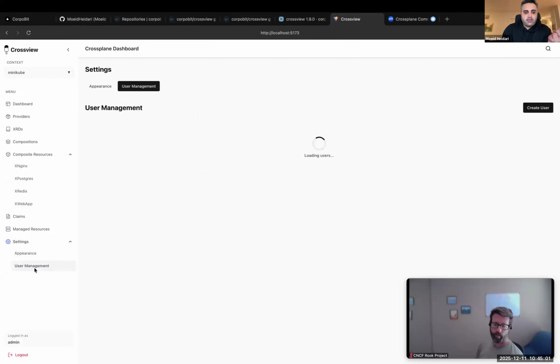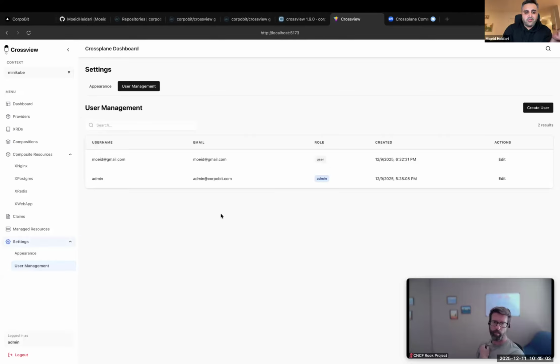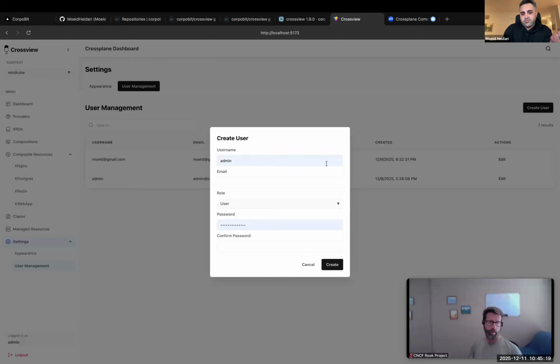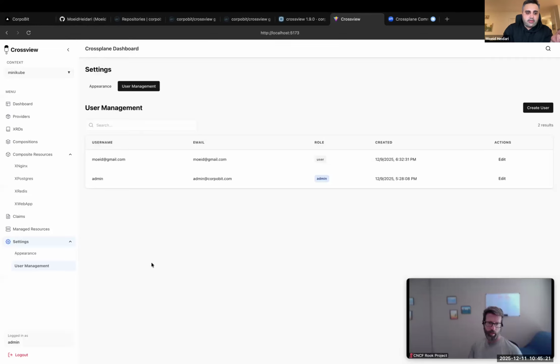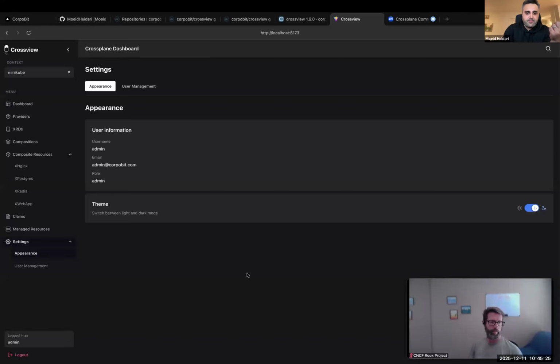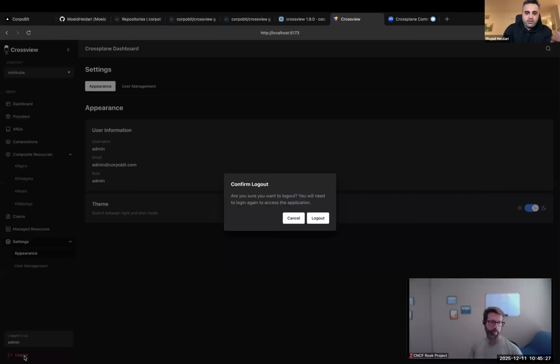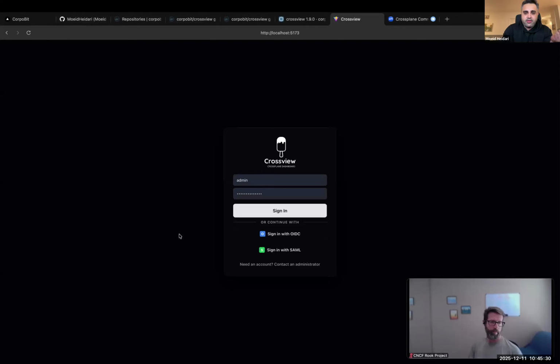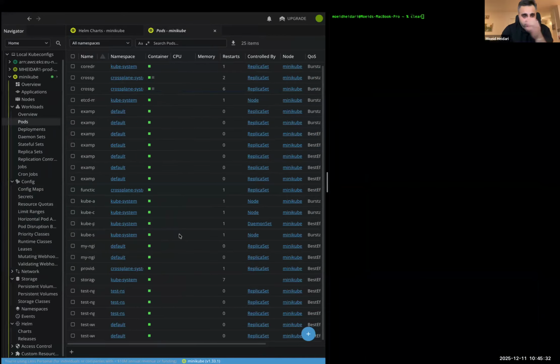And in the settings, you have a pretty small user management page also. If you haven't used any SSO protocol to connect and are using the plain database, then you can have it. If you have the admin role, then you can just create new users. And also in the appearance side, you have the dark mode. So if we just log out here, I want to go to the code.